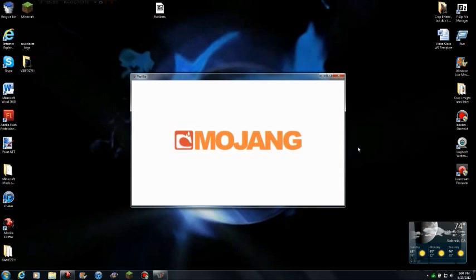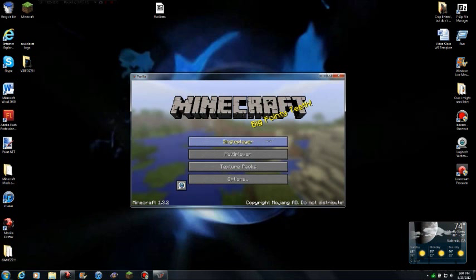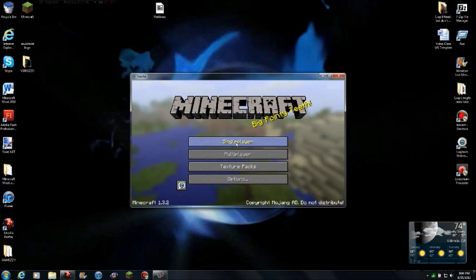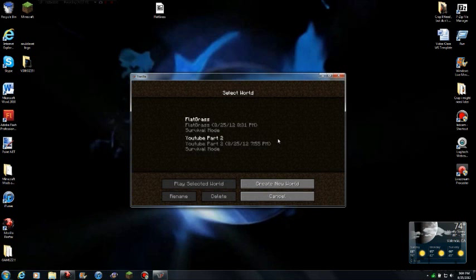Okay, so once it gets past the Mojang screen, if all goes correctly, you should be able to go directly to this, which is good. That's the normal Minecraft screen. Now you're going to want to go to single player and double click on your map that you just uploaded to MediaFire. In my case, it is Flatgrass.